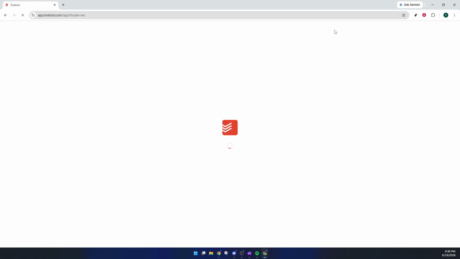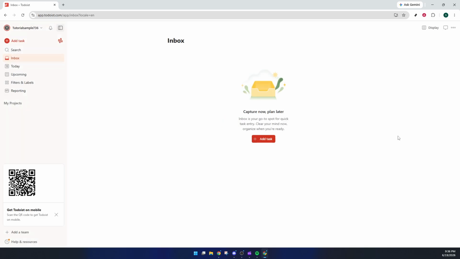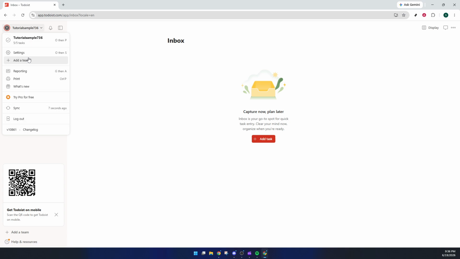This is where the magic begins. You'll need to log into your account. If you don't have an account yet, you can easily create one. After logging in, look for the menu on the left side of your screen. This is your navigation hub. From here, you'll want to click on the Settings option.